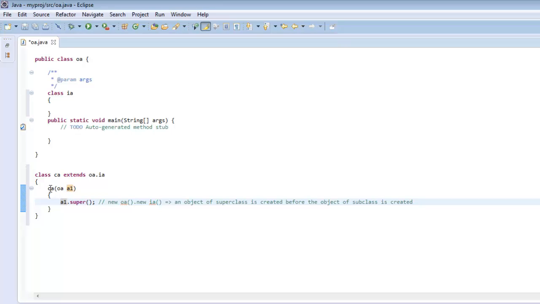Either we can pass an object through the constructor of class C, or we can right away create an object during the call itself. So the only thing to ensure is that we have a call like this to ensure proper creation of the superclass object when we are creating an object of the subclass. So this has ensured the proper call and the entire program runs without any error. So this is how we can inherit an inner class with a top level class outside the outer class.